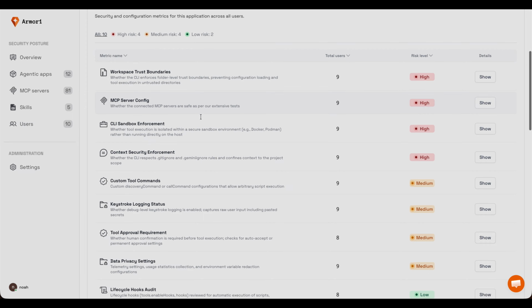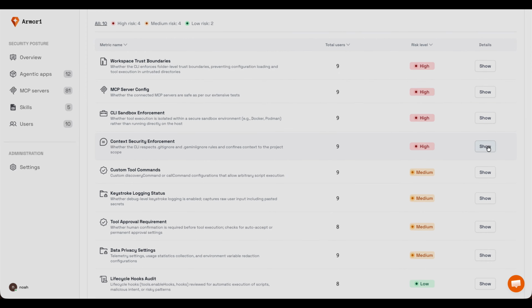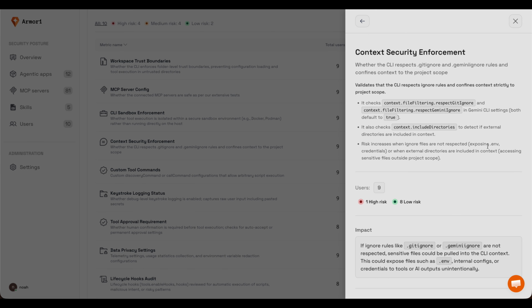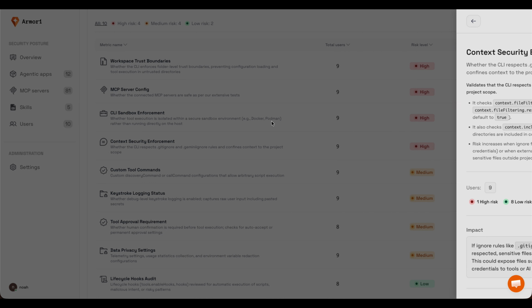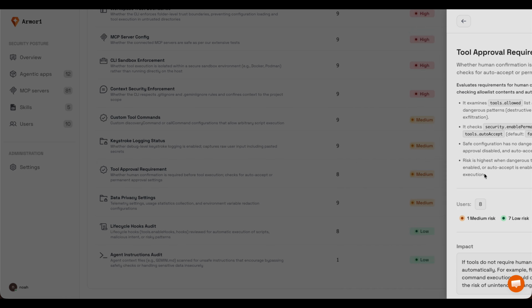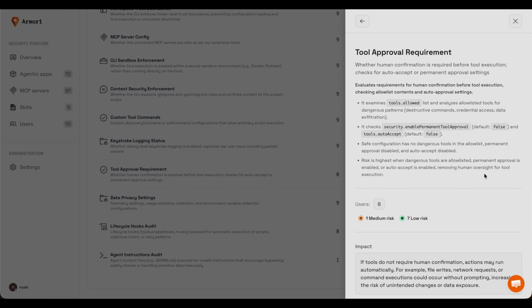The first one I want to talk about is context security enforcement. This matters because the attack depends on untrusted content being treated like valid instruction context. The next one I want to look at is tool approval requirement, which is here.